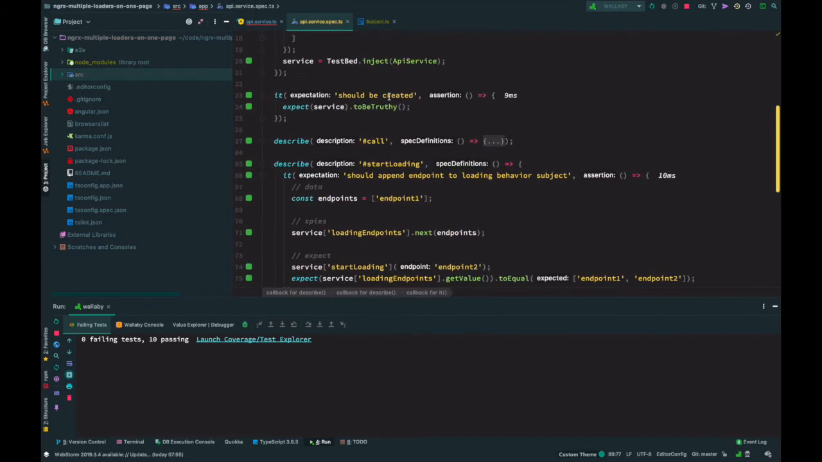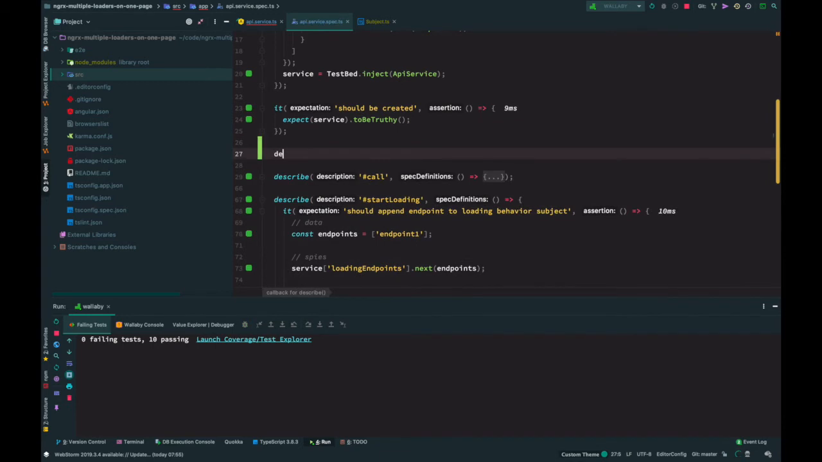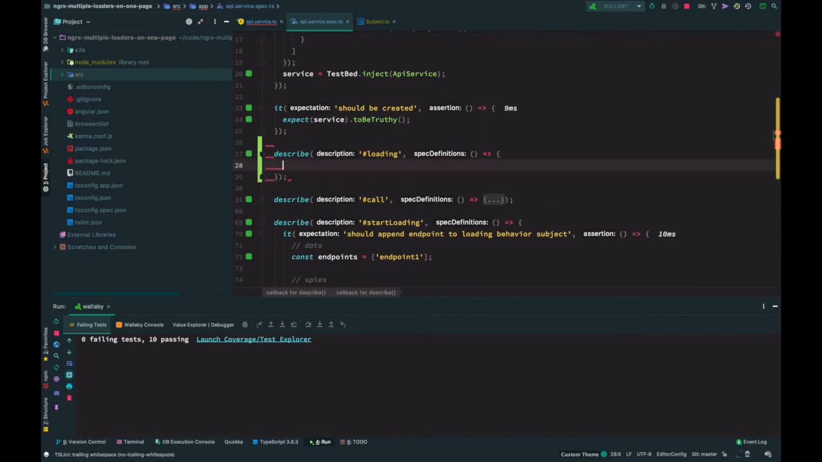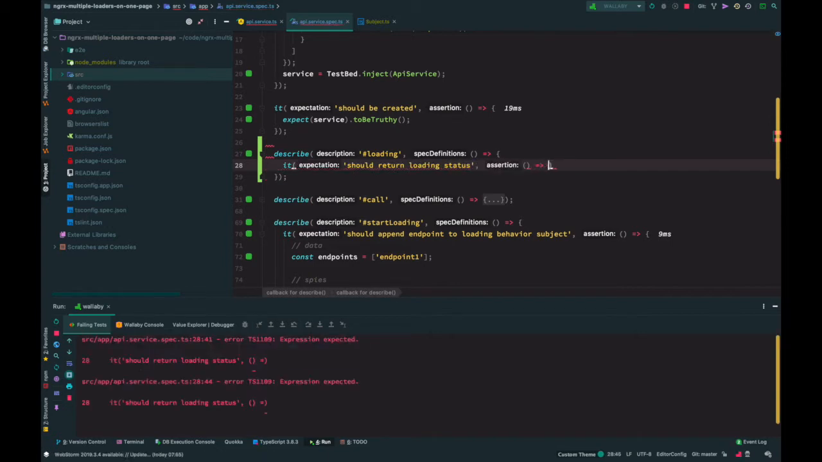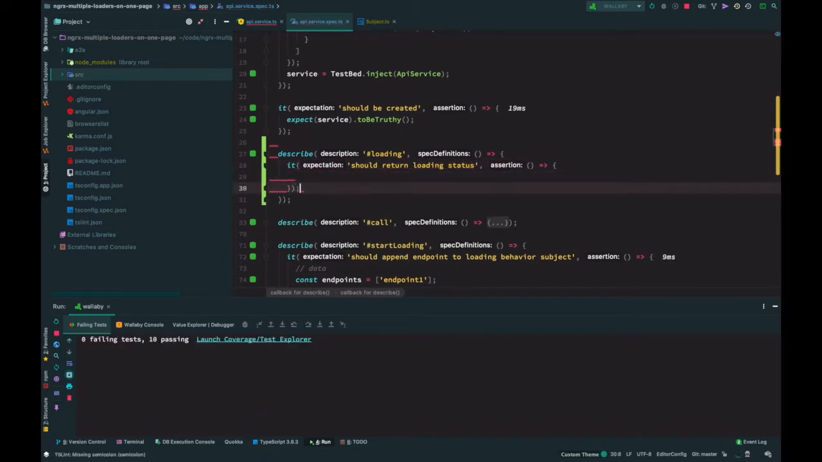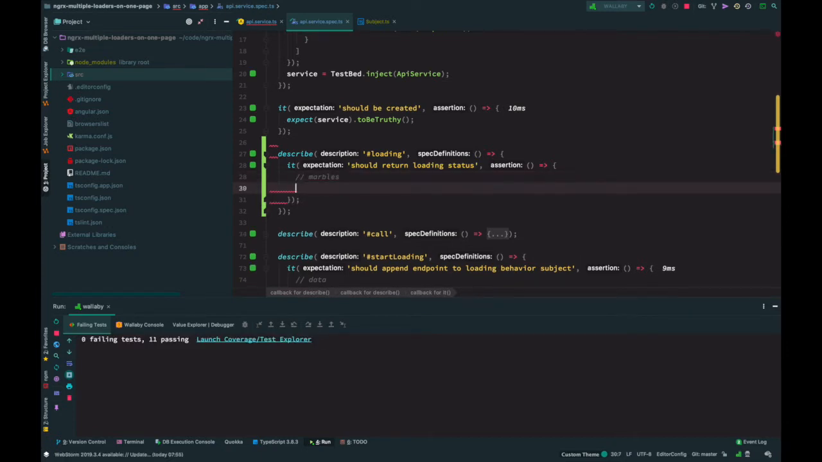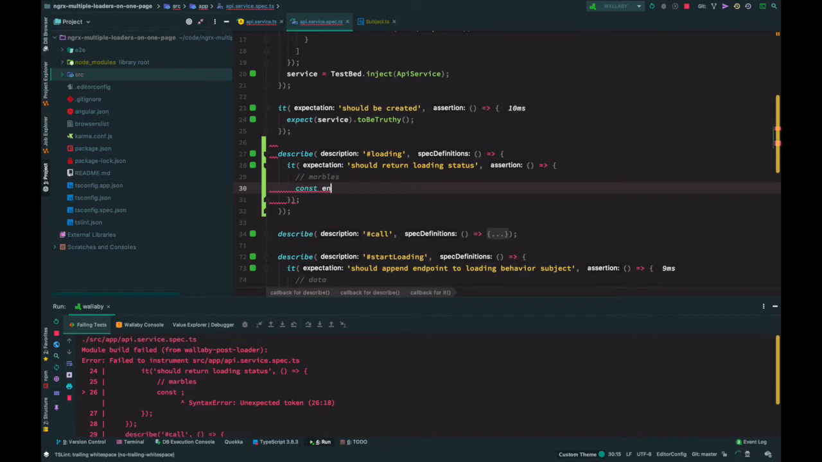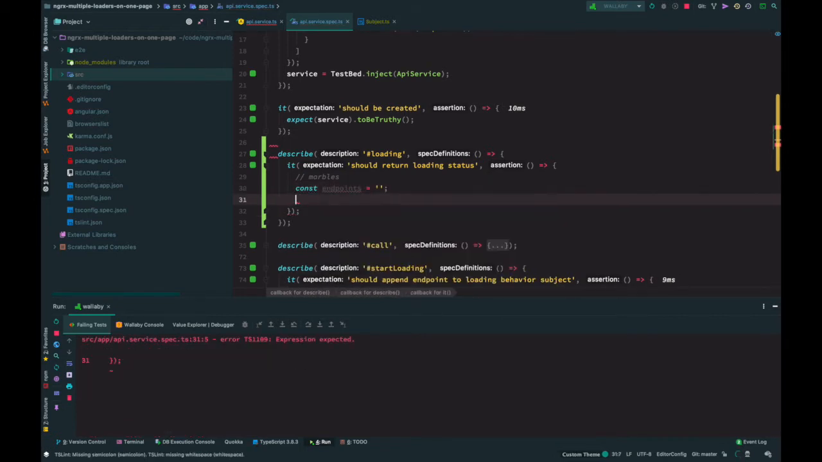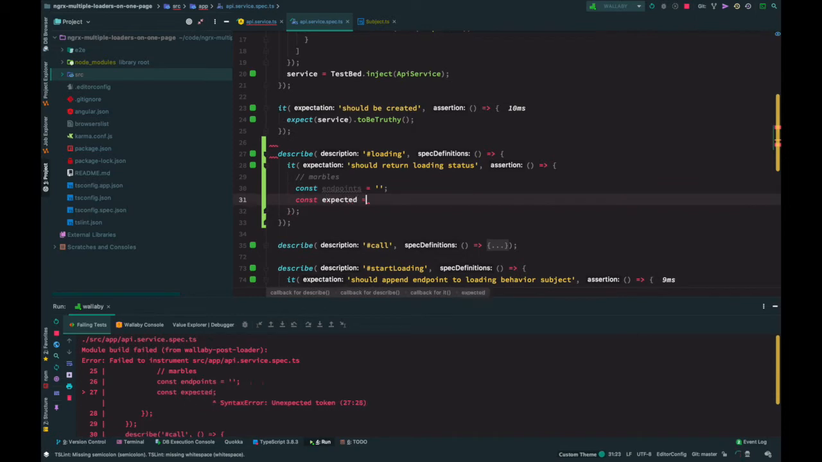Switch back to the tests, and I'm going to describe loading, and it should return loading status. So first we'll define the marbles, and what I'm expecting to happen is we're going to have the endpoints as one set of marbles, and then the other is going to be the expected outcome.